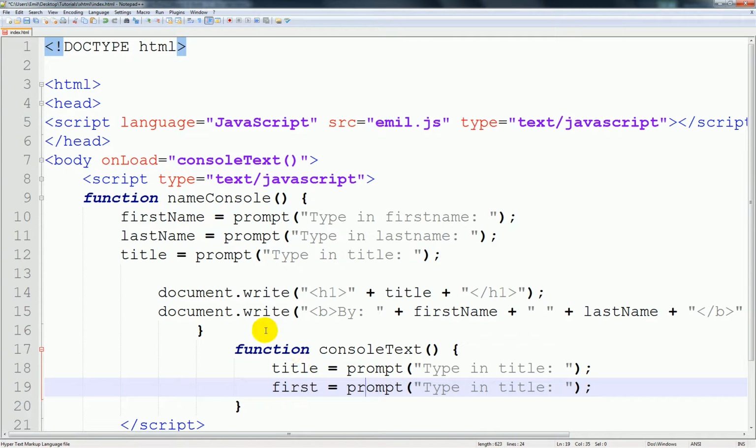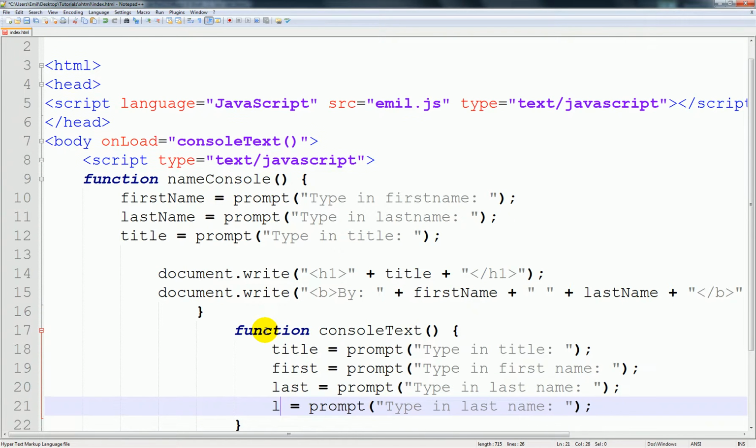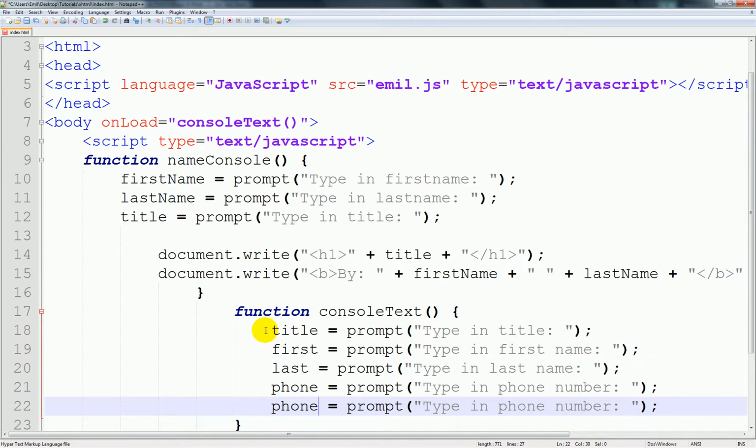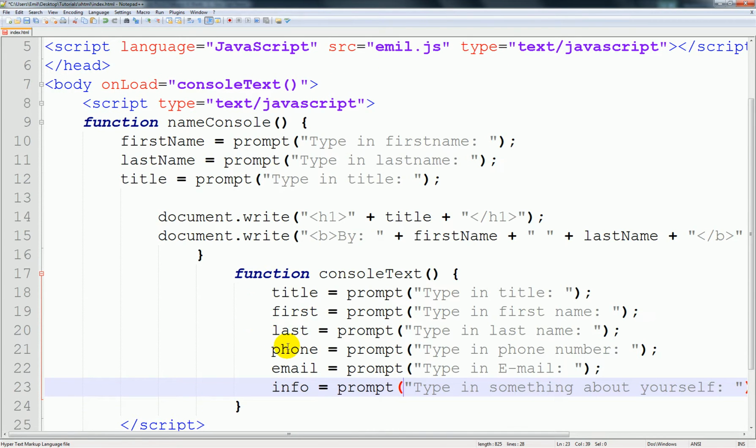I'm going to give this the name first, and I'm going to type in first name, and type in last here, last, and phone, type in phone number, and create another one called email, type in email. And I'm going to create a last one, type in something about yourself. This is not a full CV, but I'm trying to make it as good as possible. Info, I'm going to call this. Alright, so here we have some prompts.